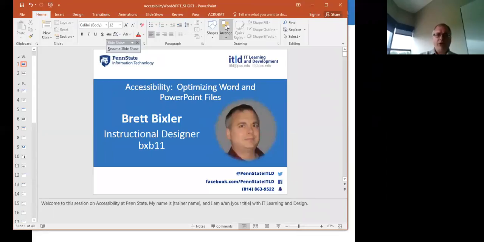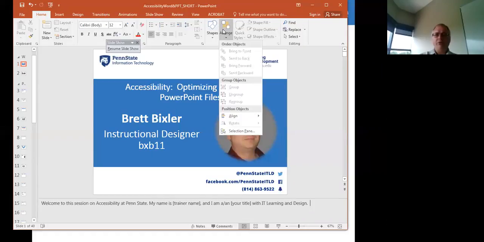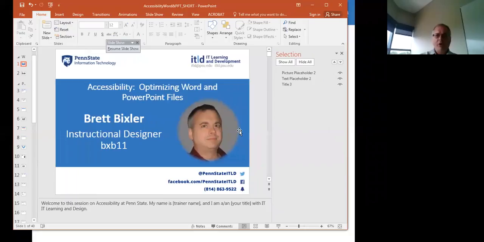So I want to show you how you can arrange the stuff on the slide in the correct order. So you go to your Home tab and go to Arrange. And way down at the bottom is a thing called Selection Pane. If you don't remember that, you can always type into Help, Selection Pane. But what this does is bring up this little pane here. And this is in reverse order, so the thing at the bottom is actually read first. And if I click on that, I can see what's read. Then that's second, and that's third.